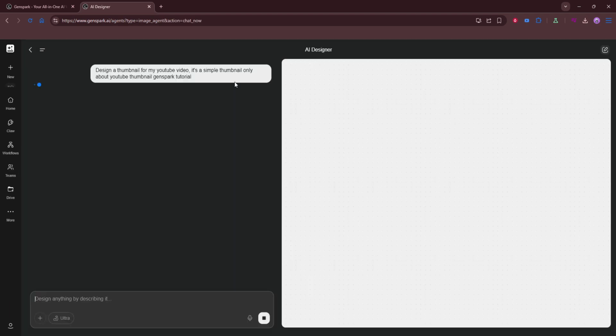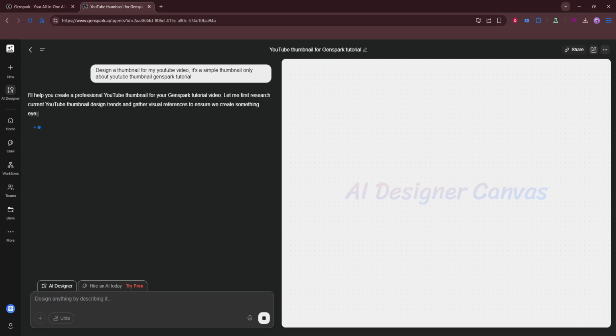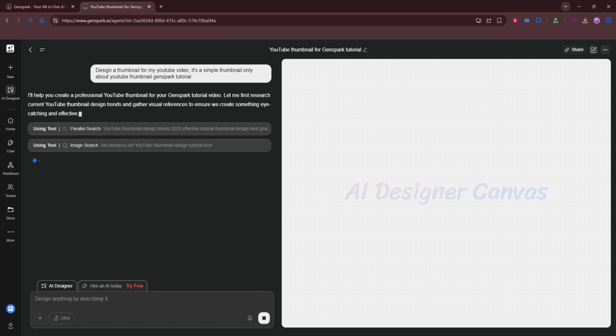Let Genspark generate thumbnail options for you. This usually takes a moment. As the variations appear, remember that you can always regenerate or refine your prompt if the first pass isn't quite right. Slight tweaks in wording can drastically improve the results.